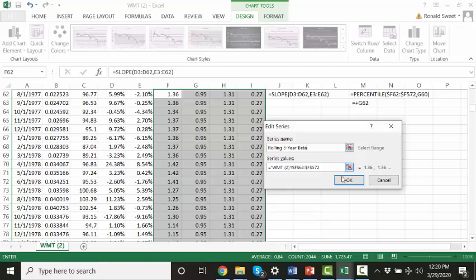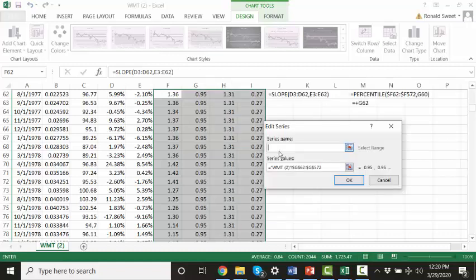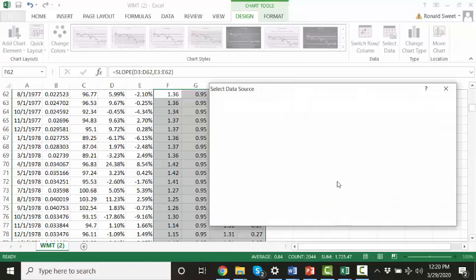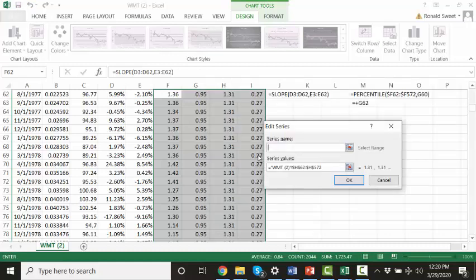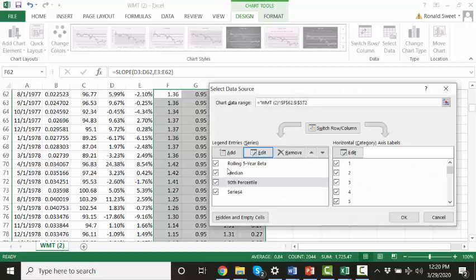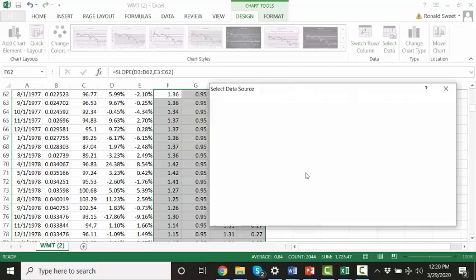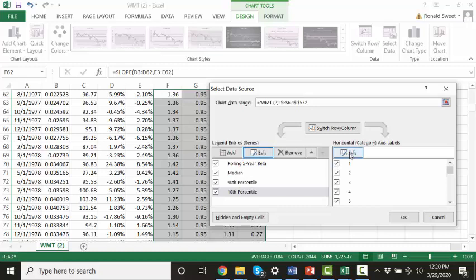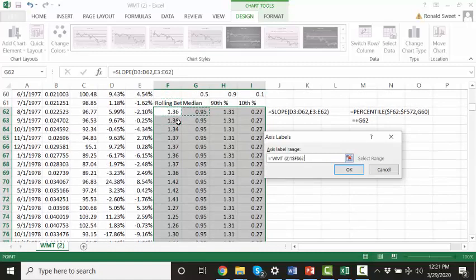The second one, you edit that. That is the median. Click on the third one. That is the 90th percentile, if I can spell that. Then click on the last one, and it's the 10th percentile. And say OK. The last thing you have to do, after changing the names of these, is on the horizontal axis label, hit the edit button and go over to the dates, the same place you started your graph. Go over to the dates, then do Control Shift down and say OK. And you've got your graph.